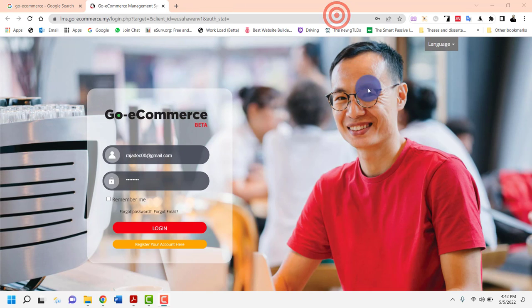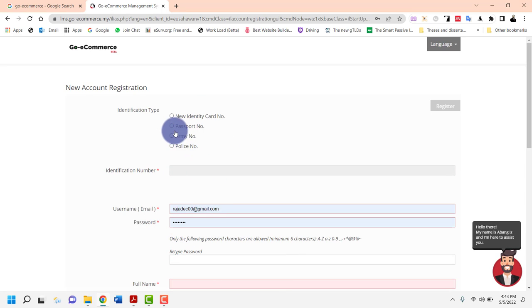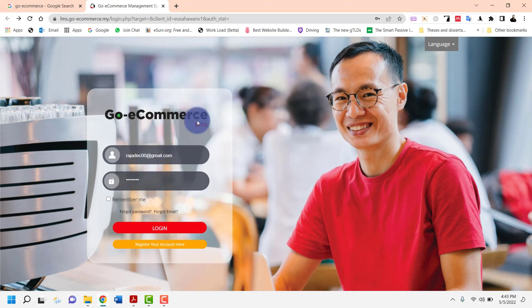If you already have an account, you don't need to register. If you don't have any account, register your account here, as usual. Use international student passport number, or Malaysian new identity card number. This one is an account of one of my ex-students, who I requested to let me use this account. So I log in.